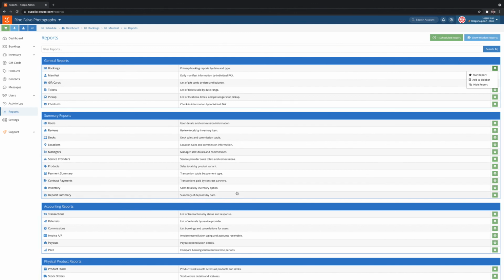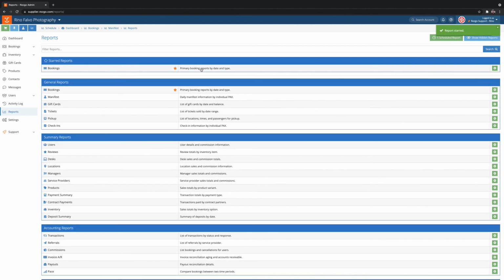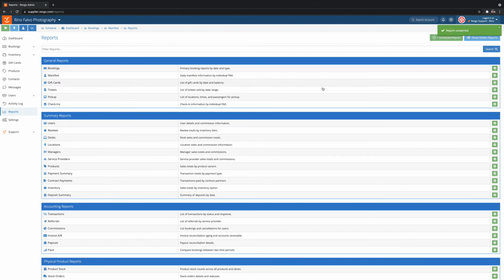Or if you're like, oh man, there's so many, but I only use 5. Well, what you can do is you can actually star specific reports that will basically be your go-to reports. You can star them, you can unstar them, whatever you'd like. And that's pretty much about reports. So I encourage you, take a look at your system, see what reports you use today, and see what reports you can generate in Rezgo that will help your business.